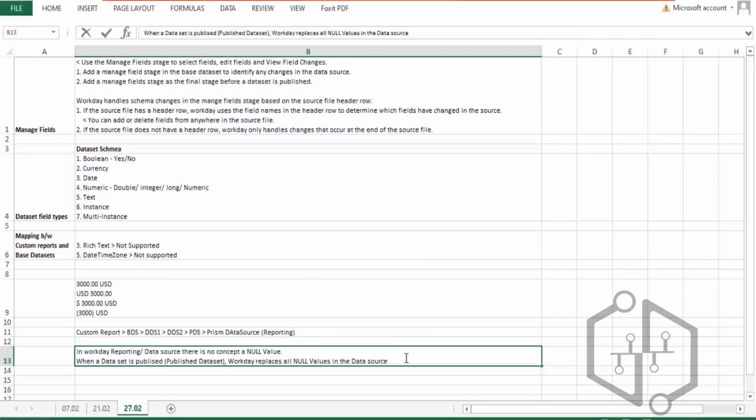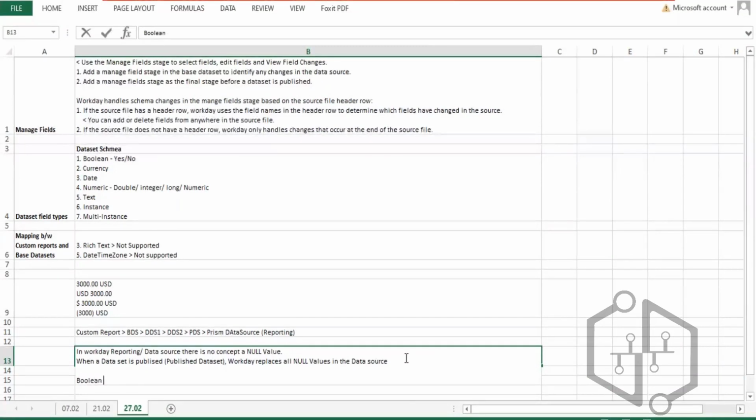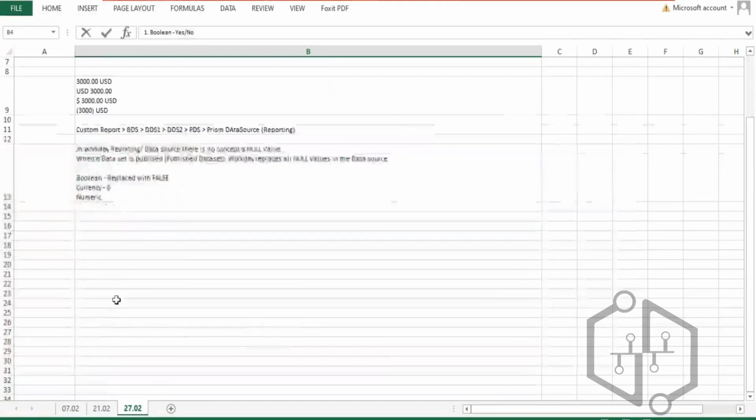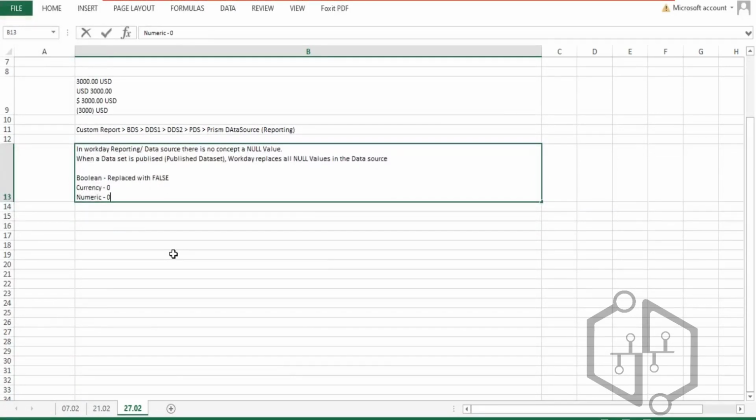Now, how are they replaced? If there is a null value in a Boolean field, then it is replaced with false, right? If there is a null value in a currency field, then it is replaced with 0. If it is a null value in a numeric field or a currency field or a long field, then again it is replaced with zero. Is it something that we do in normal Workday reporting?